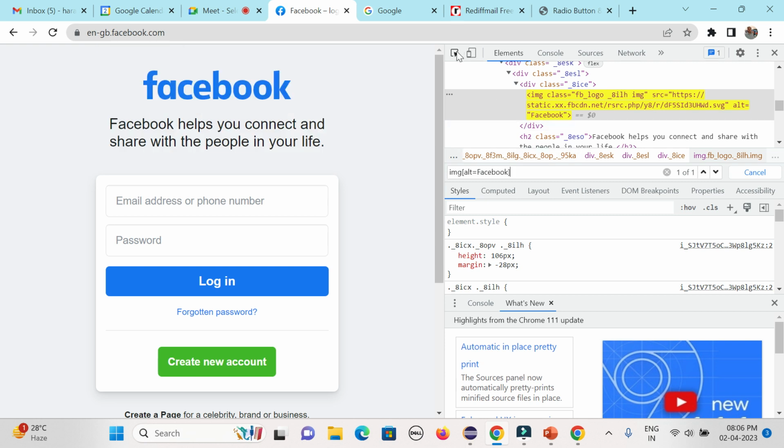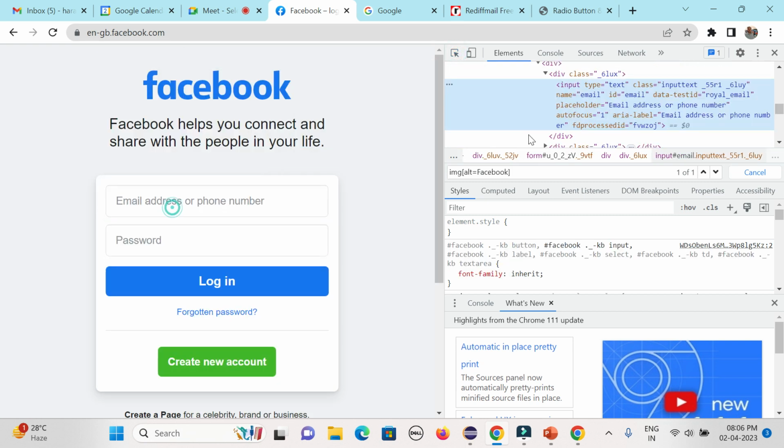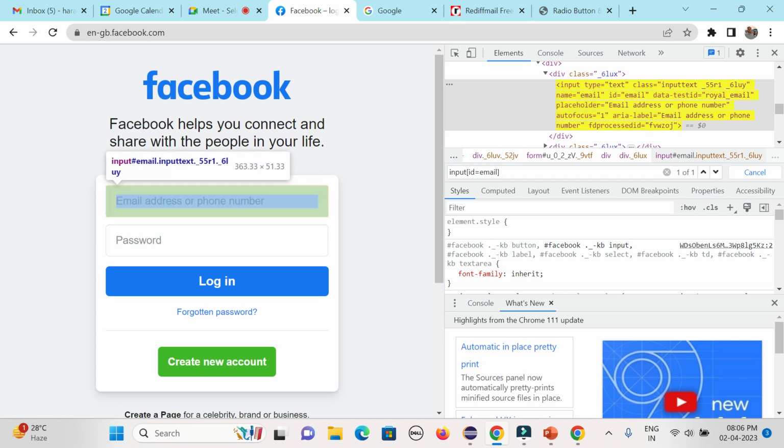So for the other field, I want to create a CSS with the help of an OR operation. I need to go with input as the tag, then ID equal to email. You can see it is created uniquely, and in case you want to give multiple, ID equal to email, name equal to email. No extra quote is required, right? It is OR. That is the way you can create CSS.